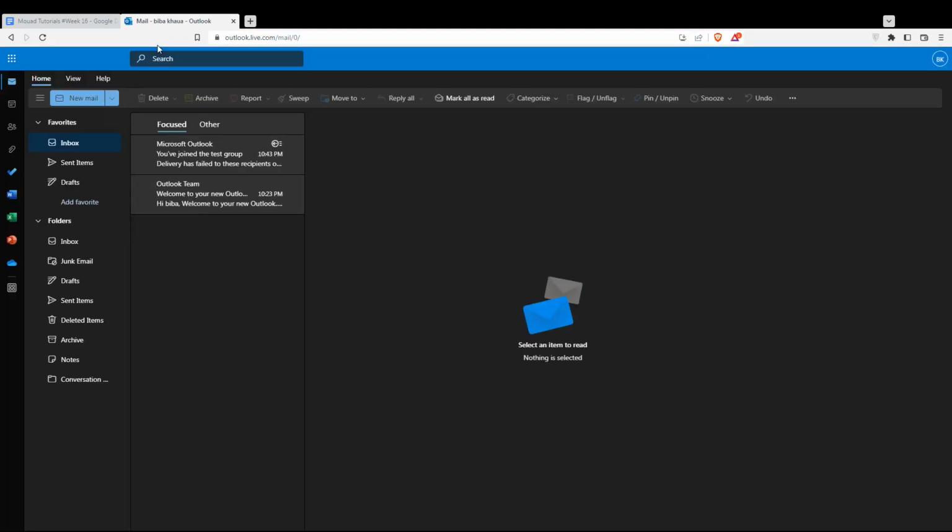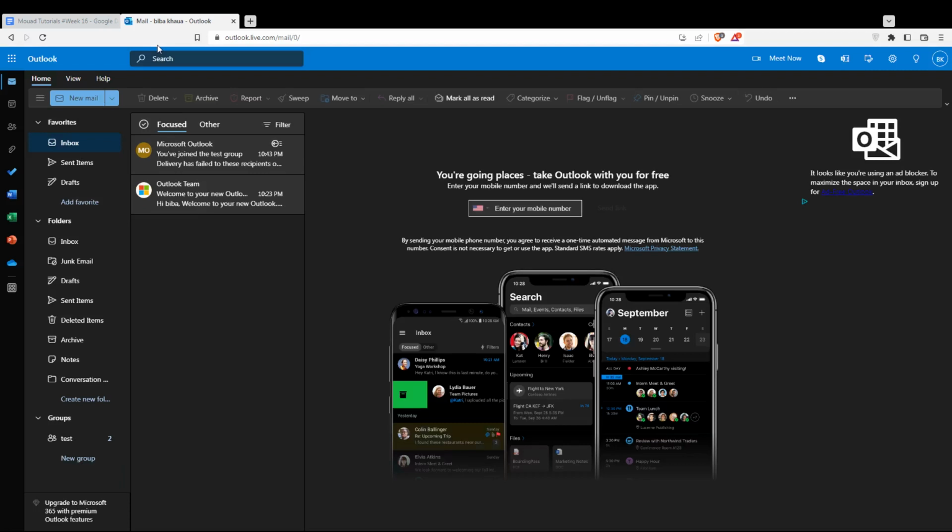If you are logged in to your account, you'll find yourself here with this page. If you are not logged in, you'll find a sign in option at the top right corner. Click on it and you'll be able to log in to your account. If you don't have an account, you'll find a create an account for free option at the bottom middle. If you click on it, you'll be able to create an account.